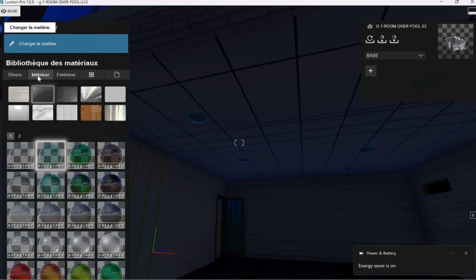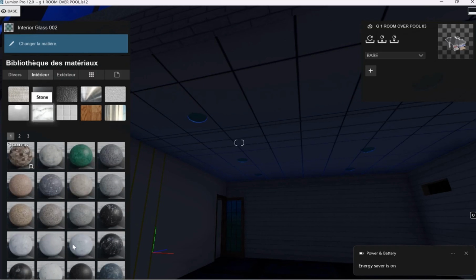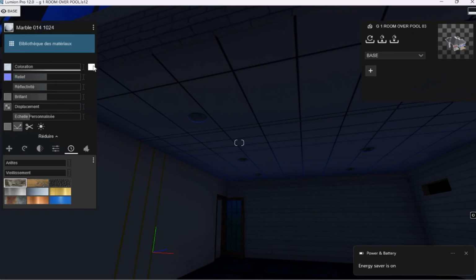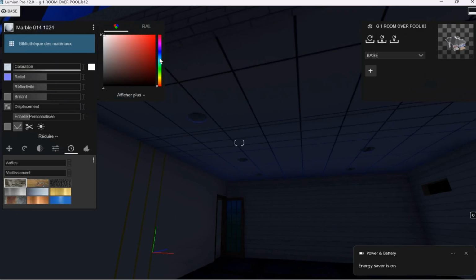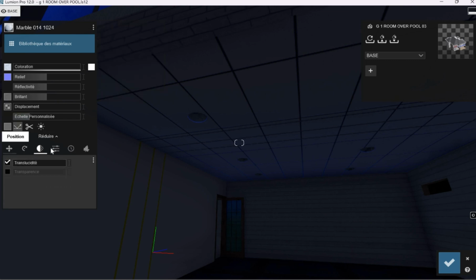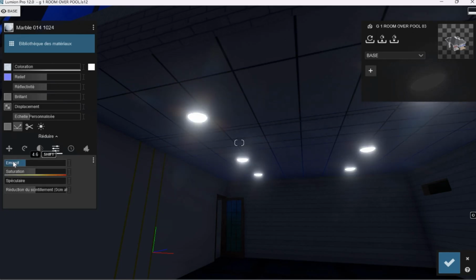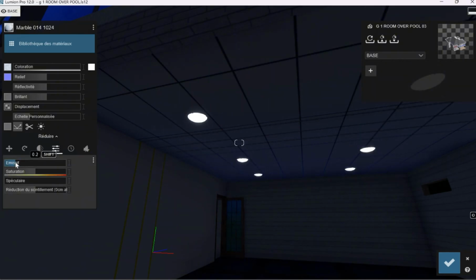Double click here. Interior, let me just change and take stone. Double click on stone. Coloration, let me take a bluish coloration, something kind of blue. Okay, kind of blue. Now emissiveness. Why the emissiveness here? Increase the emissiveness like this.